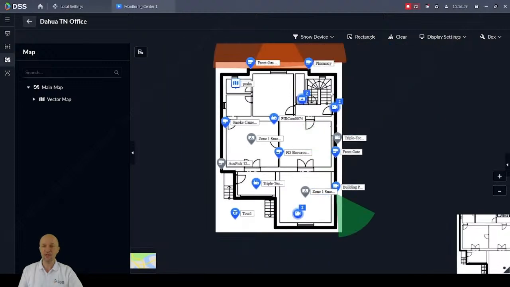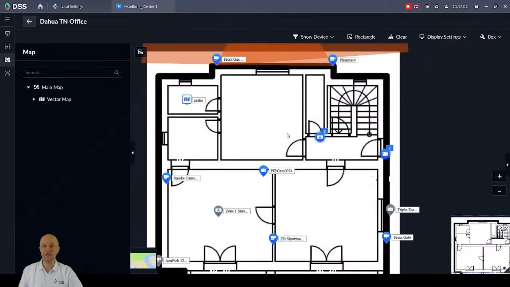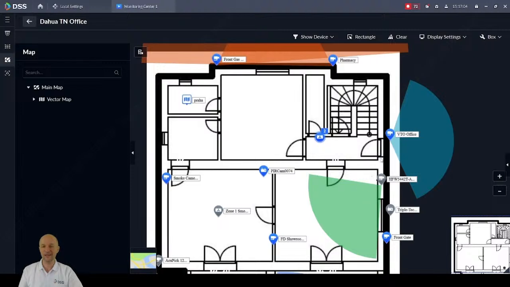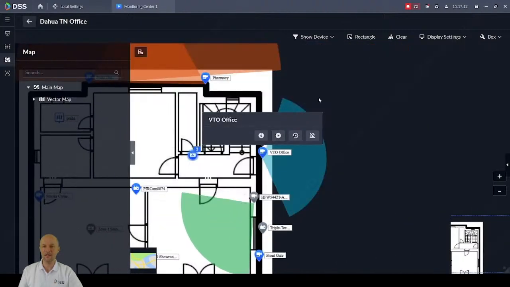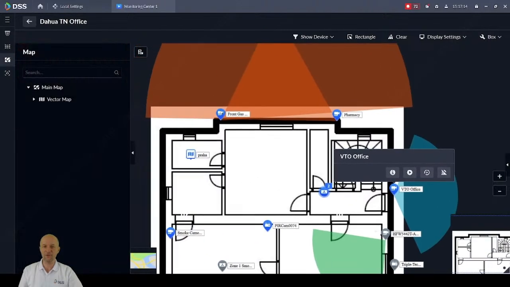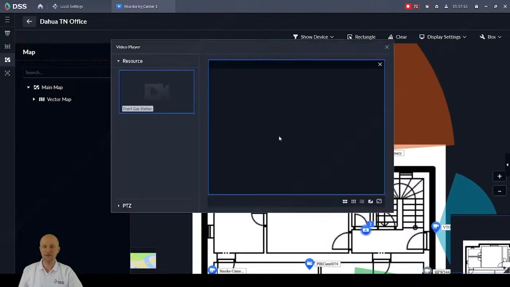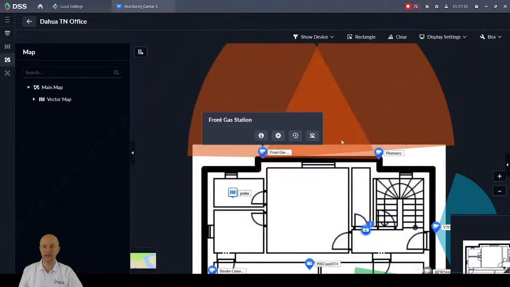The new thing over here, as you can see, is this pointing, or the camera fields of view, so what the camera can see. Over here I have a VTO camera, I can look at what our intercom can see, or I can just point at the street and see what the camera on the street is looking at.